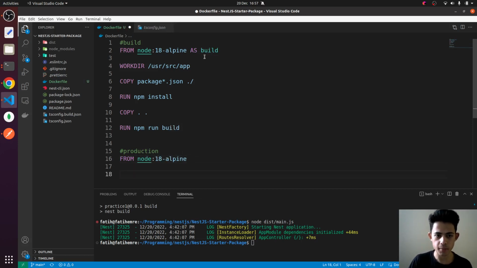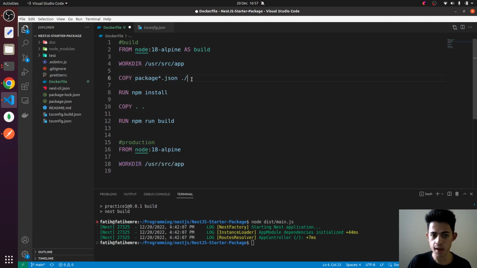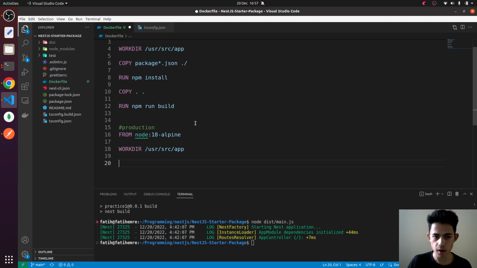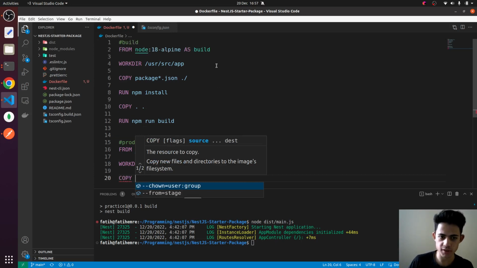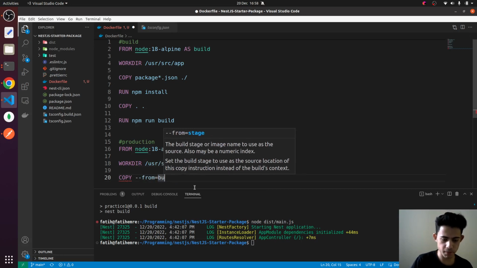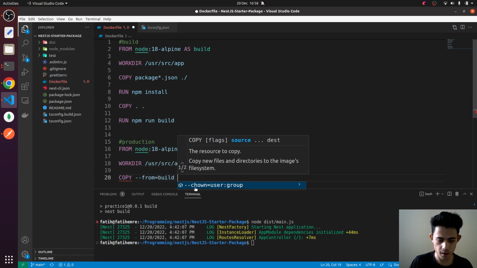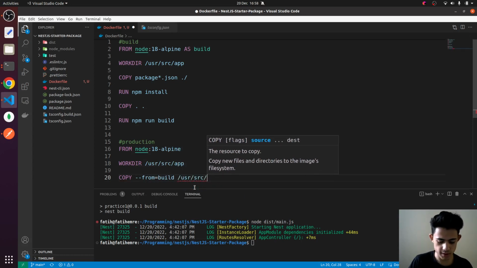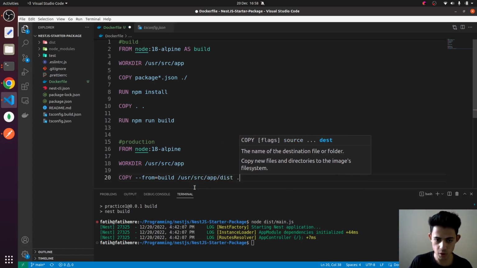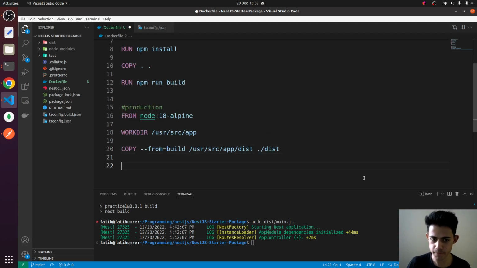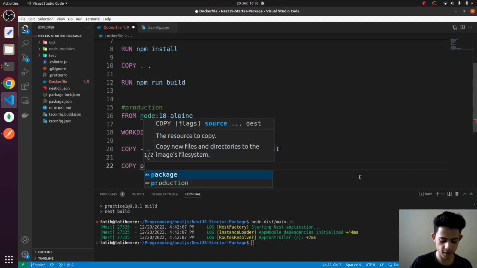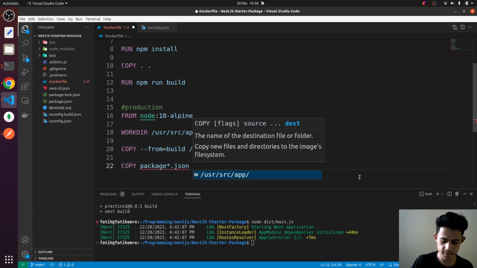Alright, perfect. And then I'm going to use the same work directory inside of this image, and I'm going to copy, not package.json first, this is important. We want to copy from the previous stage, which is the build stage here, like this, from the build stage, /usr/src/app/dist to the dist folder. Let me finish that first, okay? Then I'm going to copy the package JSONs to here.